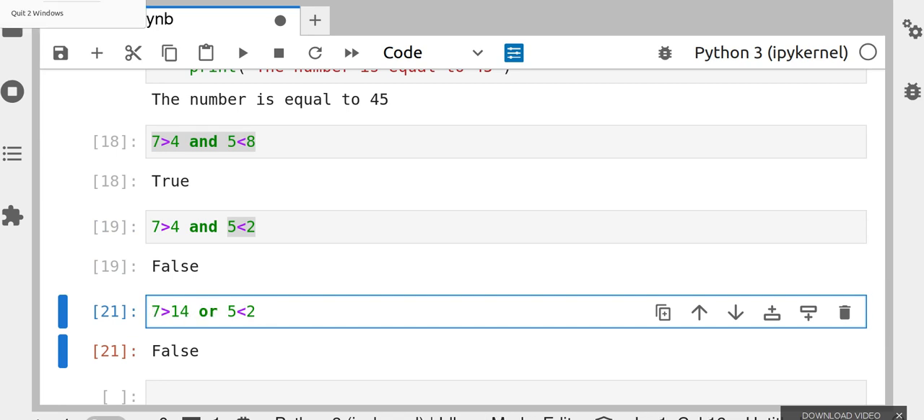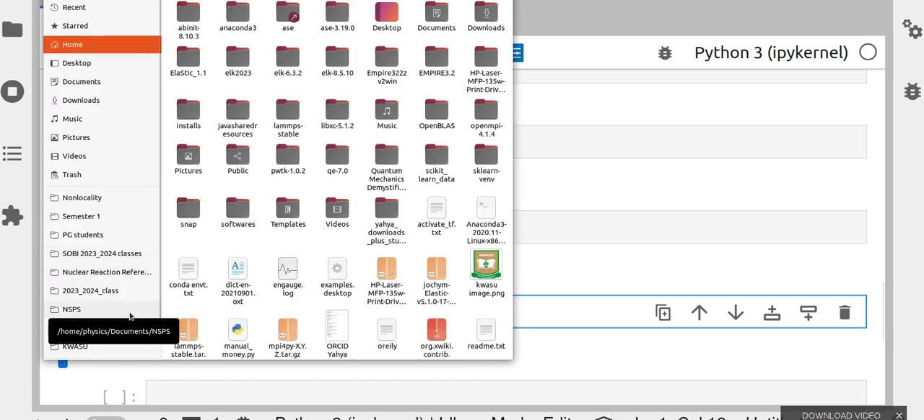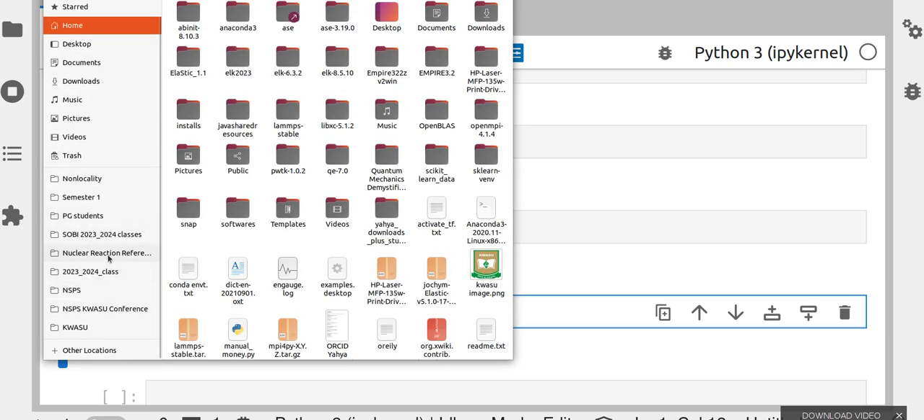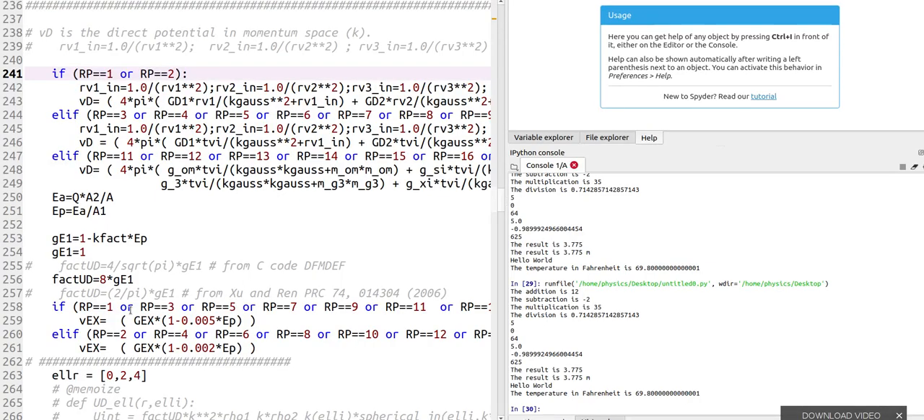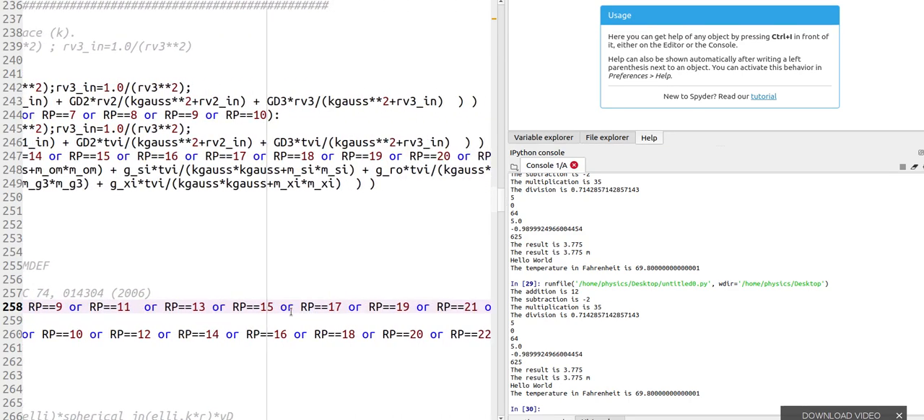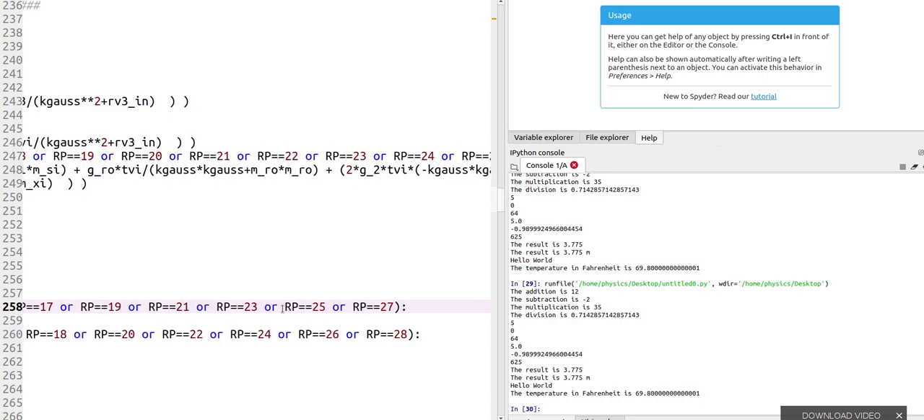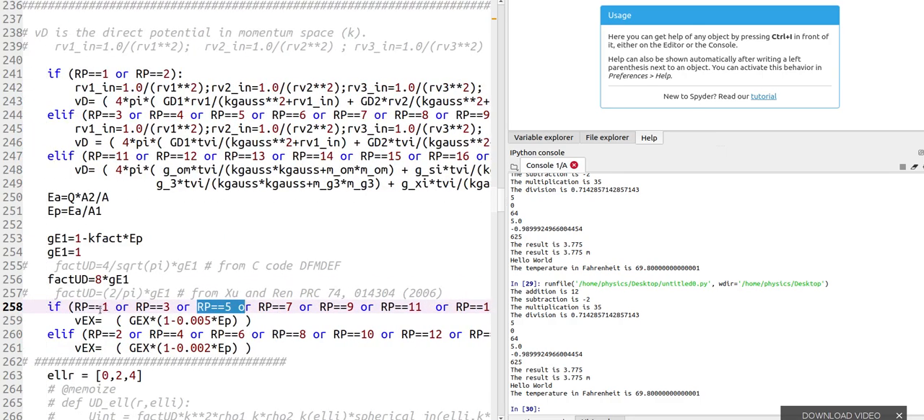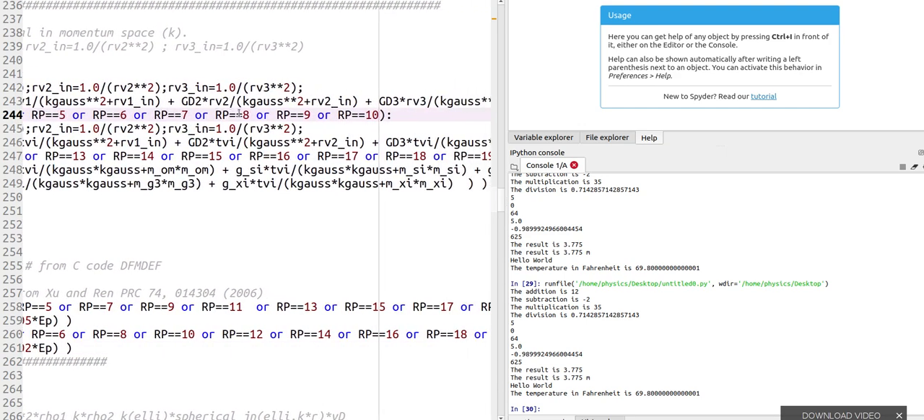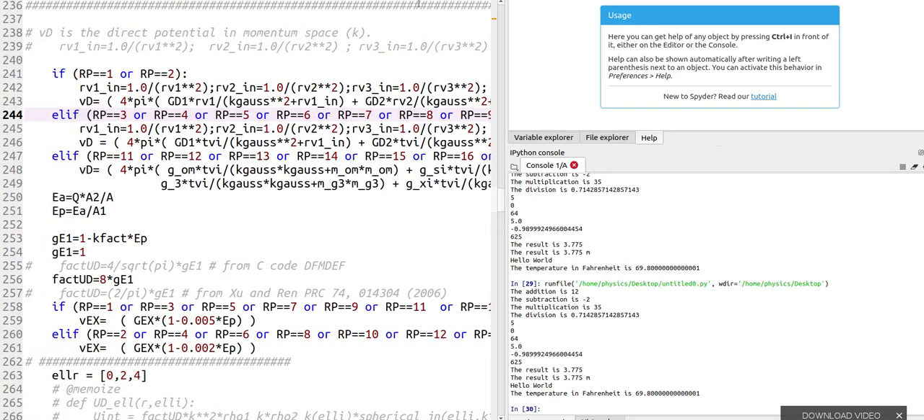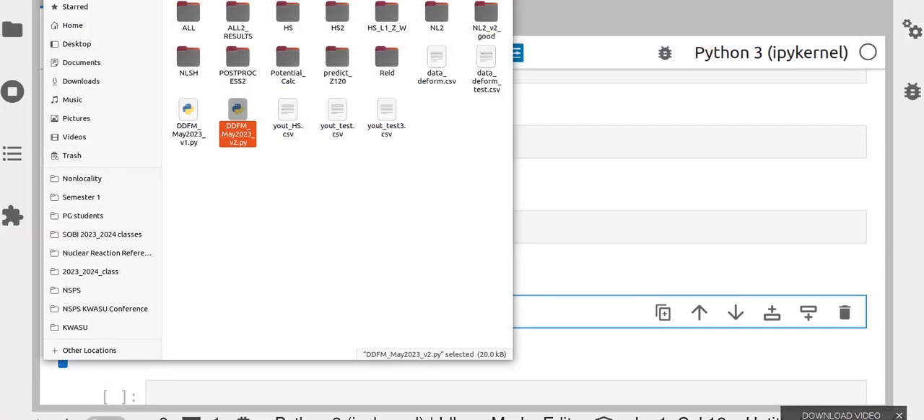So I can show you some of the code I wrote. Let me see if I can quickly access it here. Okay, so this is an example. If RP equals 1 or RP equals 3 or RP equals 5 and so on, just only one of the conditions, not all of them, needs to be satisfied. So it's not restricted to just two comparison operators. You can extend it as many as you want.